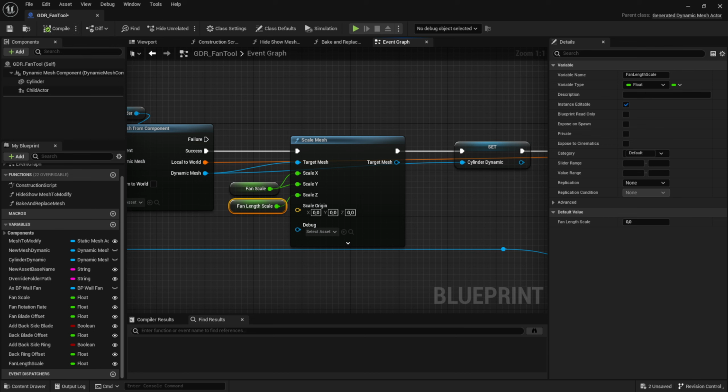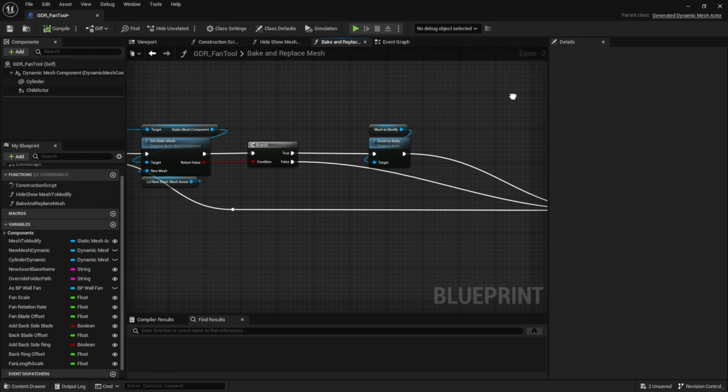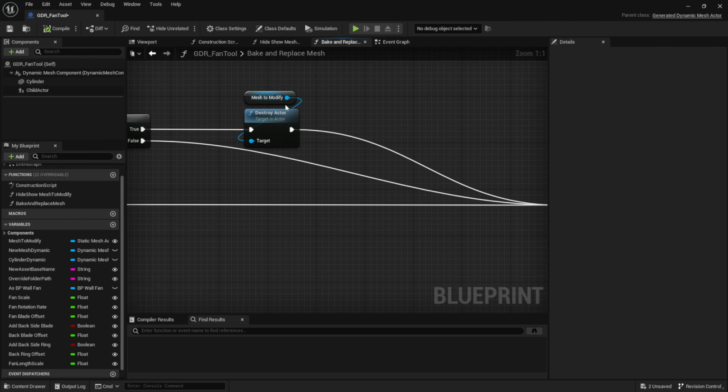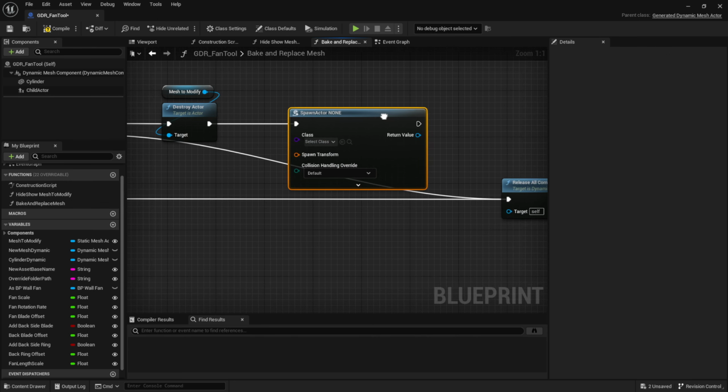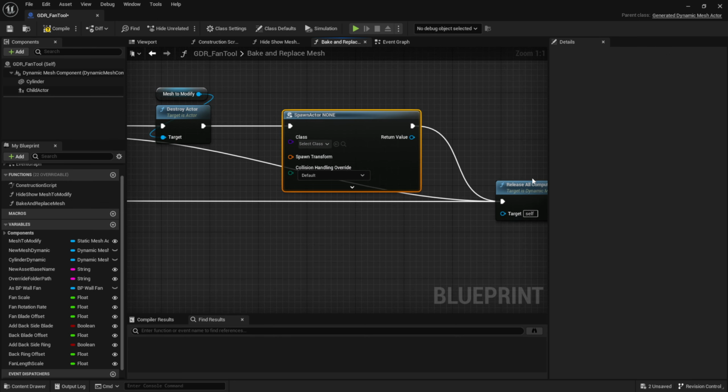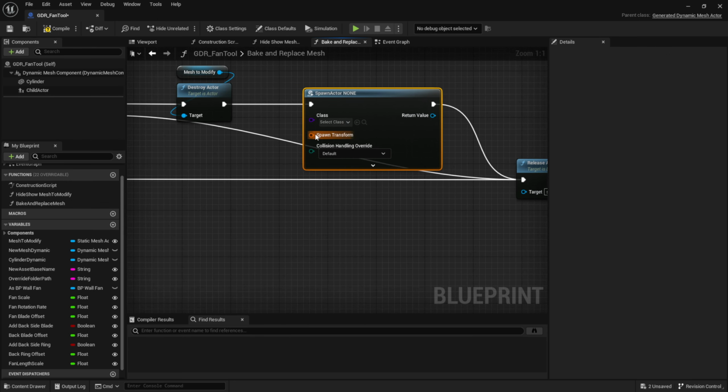That should work. And now to make our lives a little bit easier, we can go inside of our bake and replace function. And all the way at the end, after we deleted the mesh that we modified, we can spawn in our fan, for example. So we can simply spawn an actor from class. Make sure we hook it up back to the release all compute meshes. And then in here we can spawn our wall fan.